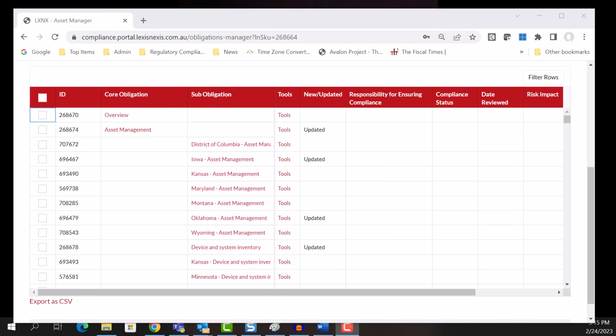The New/Updated column is flagged when either a new obligation is added to the register or an existing obligation is updated due to legislative or regulatory enactments.